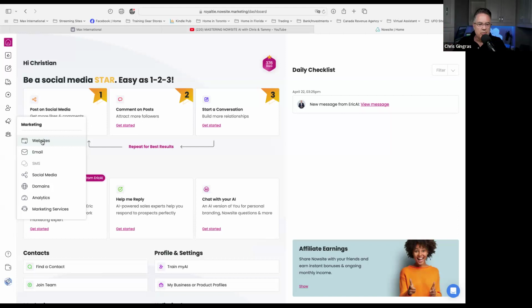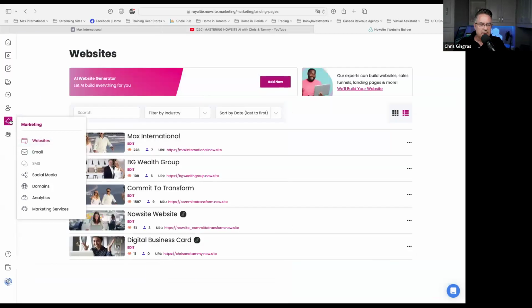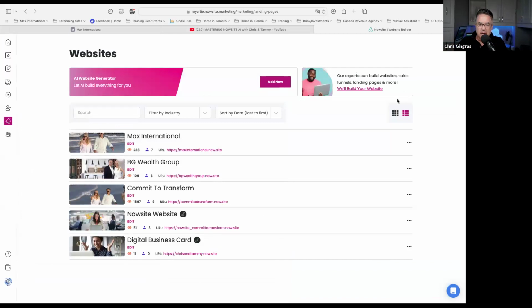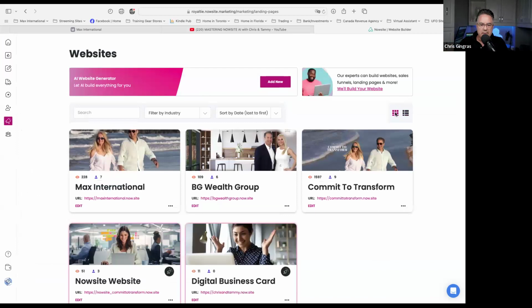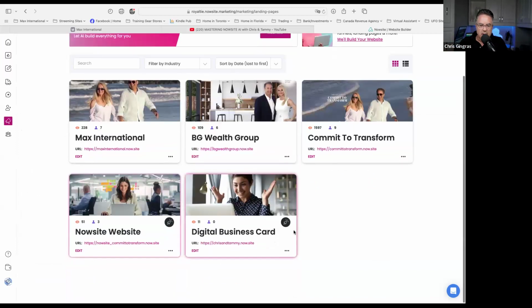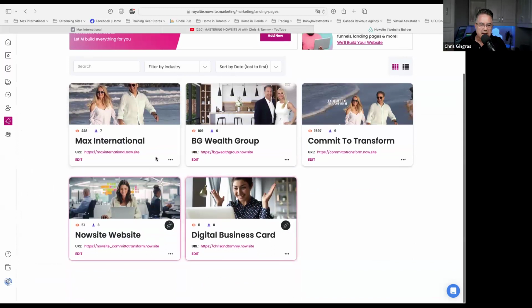Okay, so let's start with the website creation. This is that little bell. If you don't see this, it's because you don't have that feature yet. This is what it looks like. I have a couple of sites over here, and the one we're going to focus on, obviously, is Max International. So far, there have been 228 people. I haven't really promoted it that much, for obvious reasons: I'm waiting for the products to be in abundance before I start doing my ad campaigns, and this number will grow. As you can see, they're coming to transform.